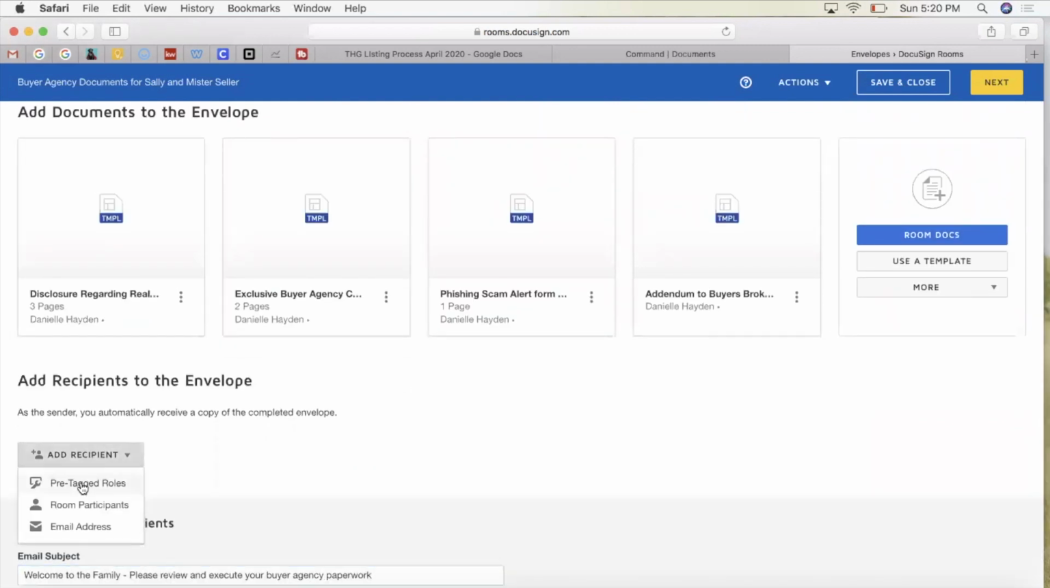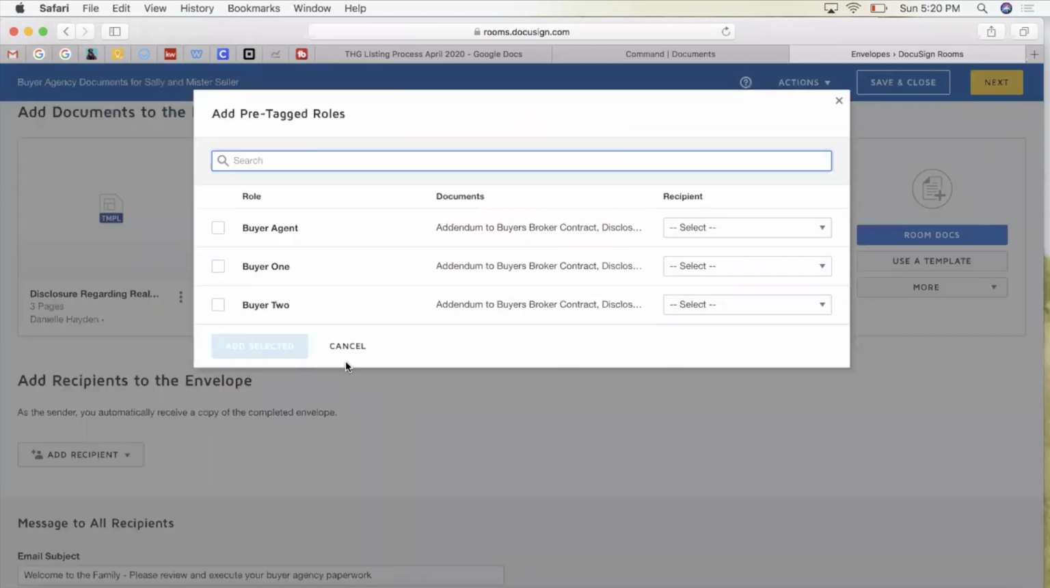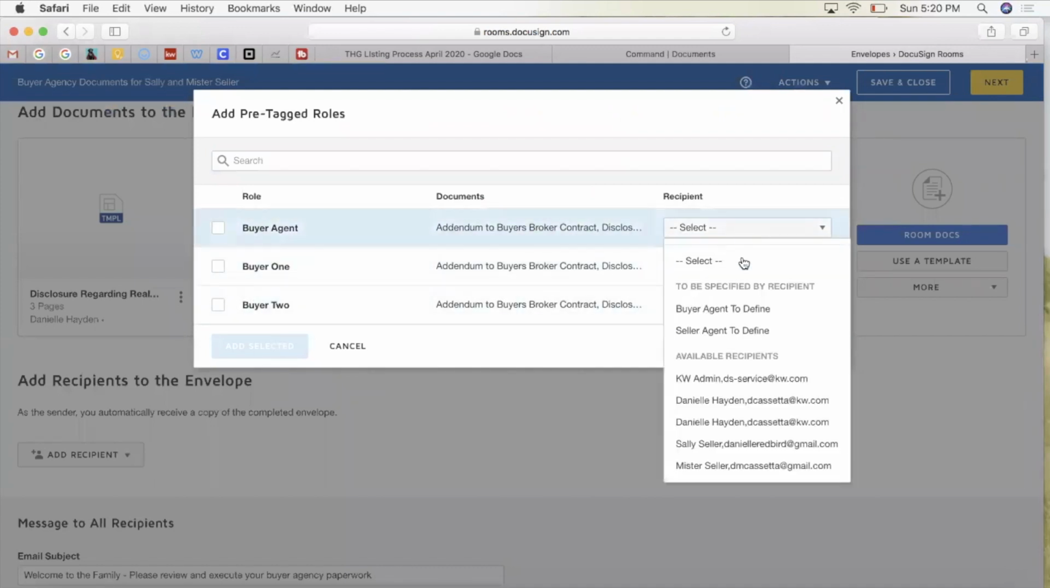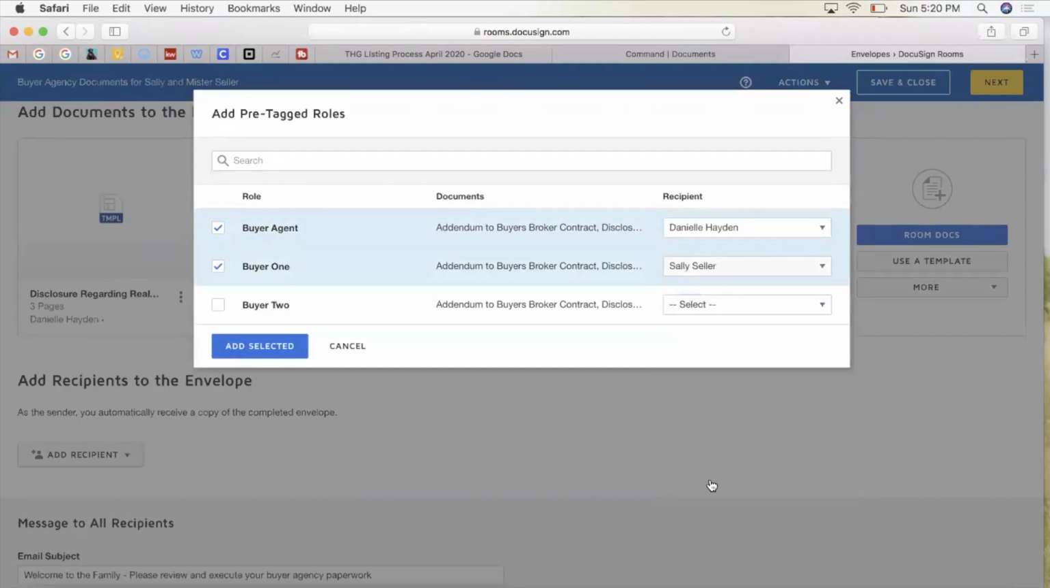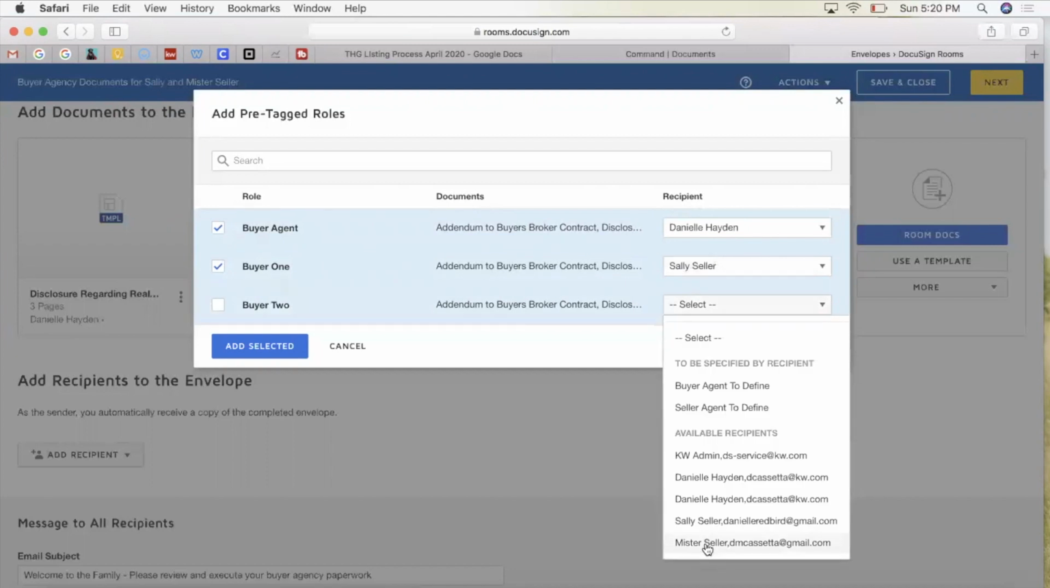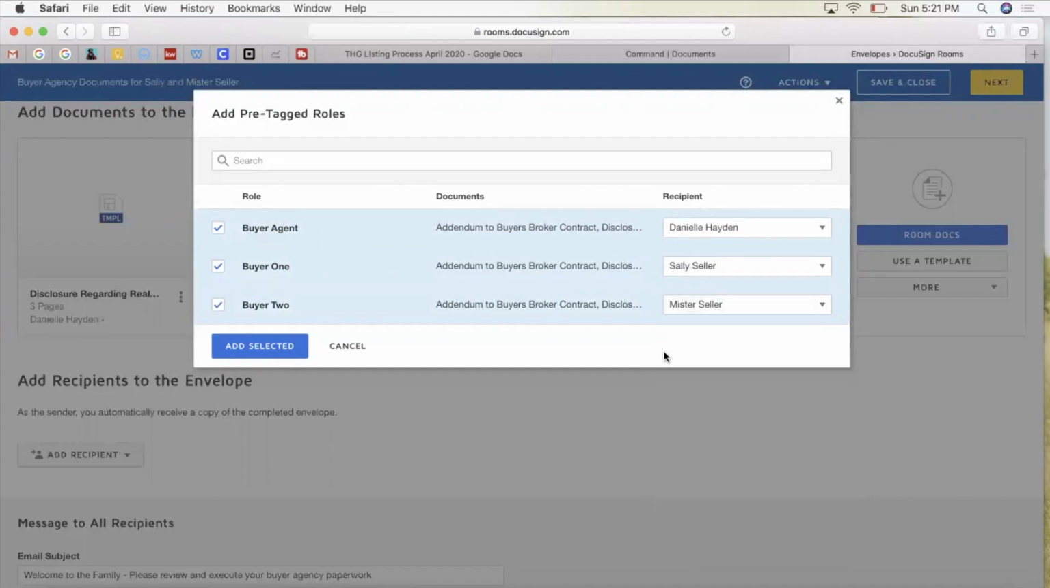All right, and then we want to add recipients. So we're going to go with pre-tagged roles. The purpose of the template is that they already have roles assigned to these templates. If you start adding in people and roles outside of what's already there, you're going to just convolute things. So you should see 3 roles here: buyer agent, buyer 1, buyer 2. So we're going to go ahead and say buyer agent is Danielle Hayden, buyer 1 is Sally Seller, and buyer 2 is Mr. Seller.